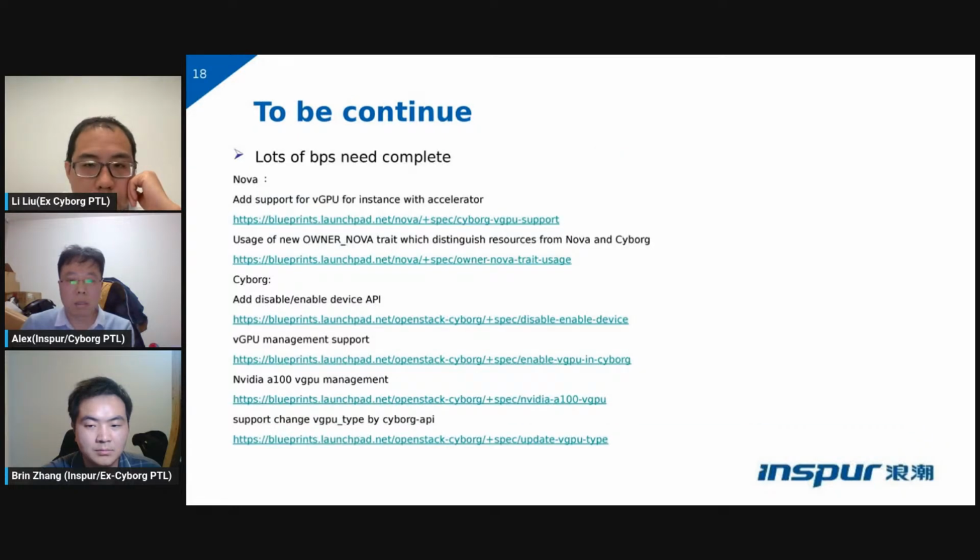So next. This is our work to be continued. There are a lot of BPs, blueprints, that need to be completed. From the Nova side, there is added support for VGPU for placement with accelerator, and the usage of the new owner Nova trait, so we distinguish resources reported from Nova and Cyborg.